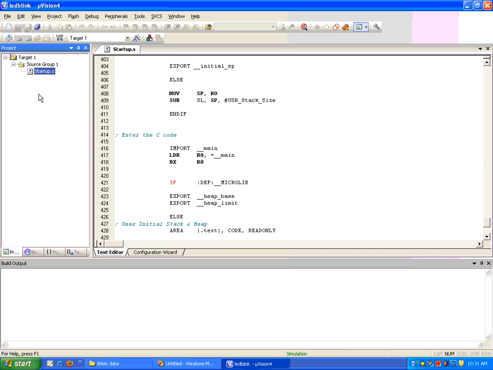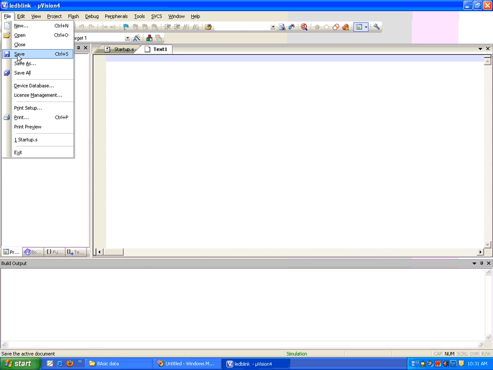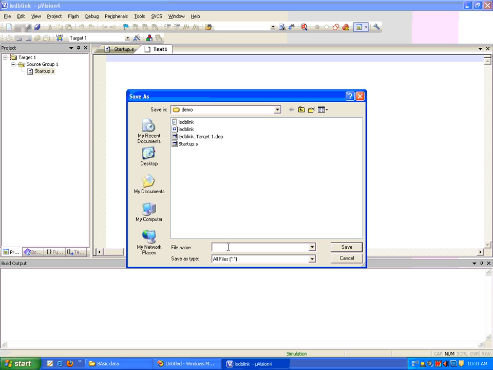Now I want to write a new project file. I want to write the code for our project. Just go to File, New. This is the new text file created. Just save it with a name with the extension .c. Select File, Save with a name of .c. I am saving it as main.c.